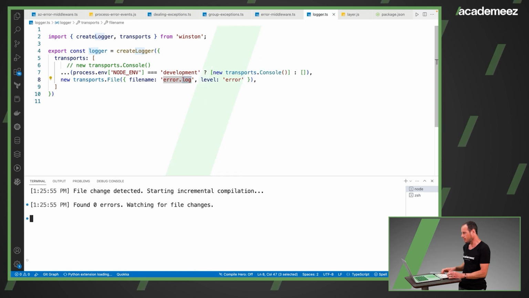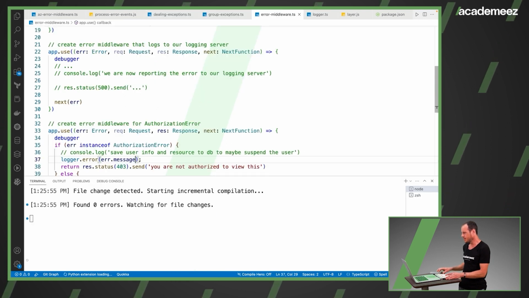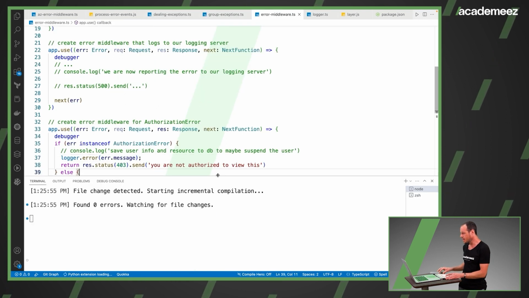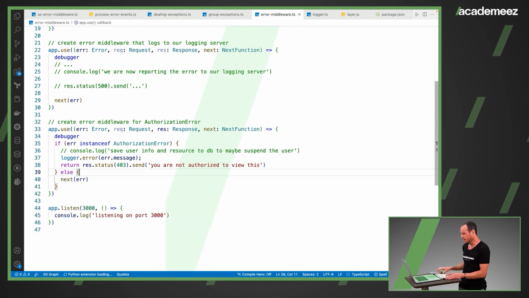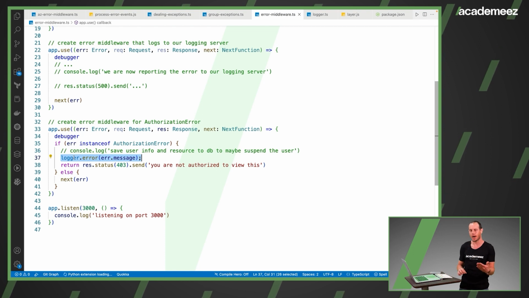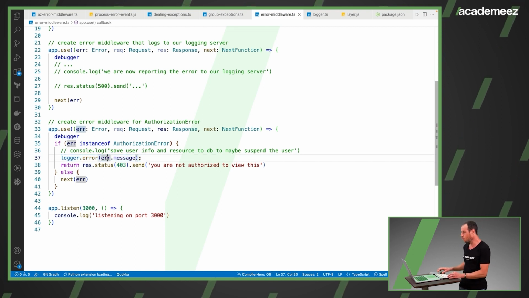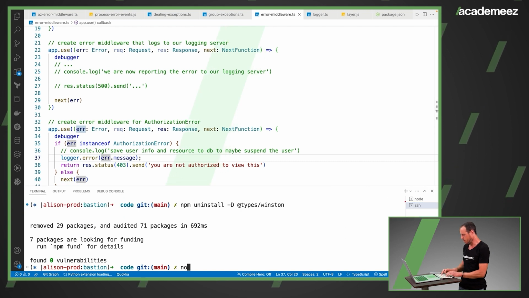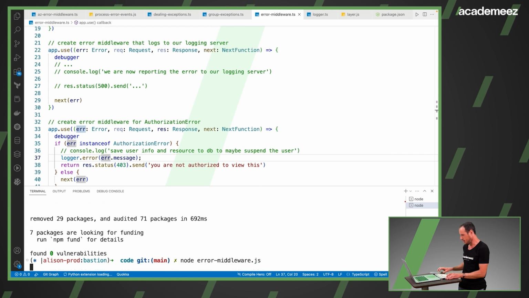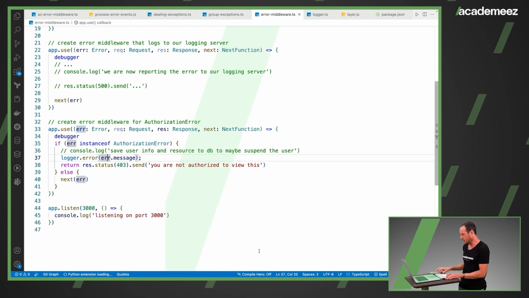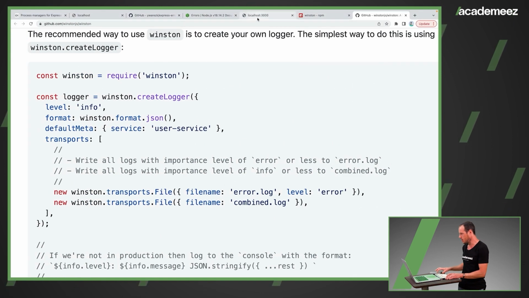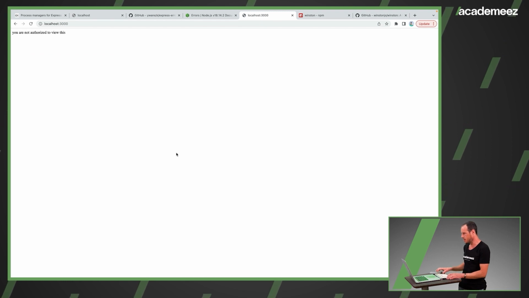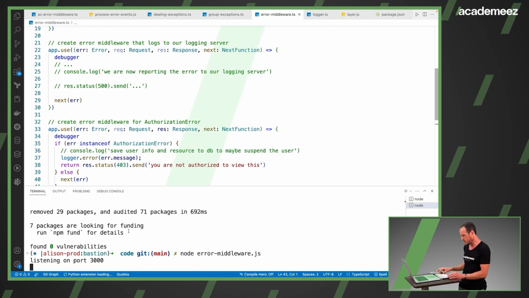So let's try to run our code. Now, if I try to run the code, there is a known issue in VS Code that Winston does not print to the debug console. So we're going to launch our code in a different way. I'm just going to open the terminal and do a node error middleware.js. So I'm going to launch the code like this, and let's go back to the browser and go to the root where an error is triggered, and let's see what the result is.